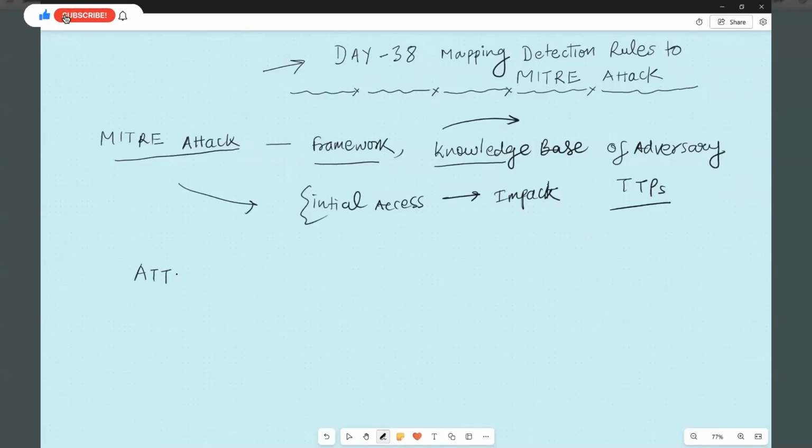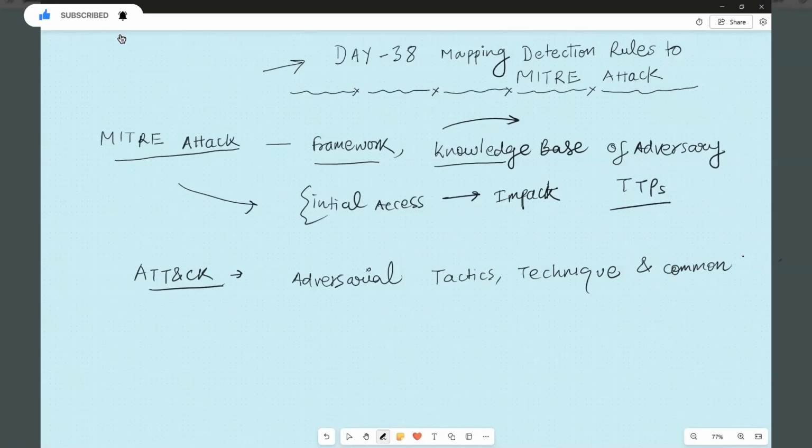So what does ATT&CK mean? ATT&CK stands for Adversarial Tactics, Techniques, and Common Knowledge. It's a bit of a mouthful, but here is the breakdown.